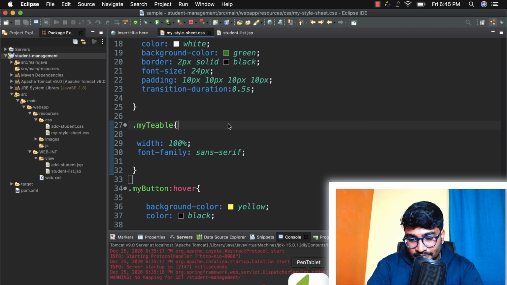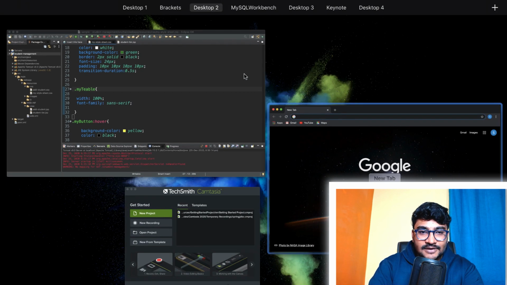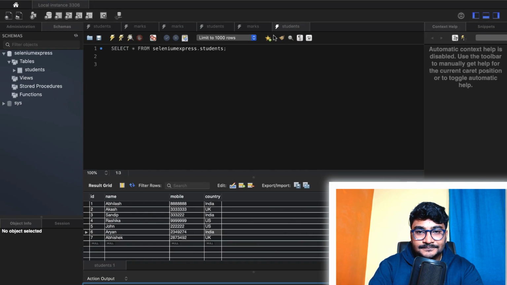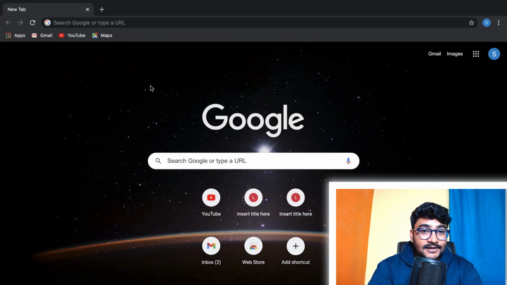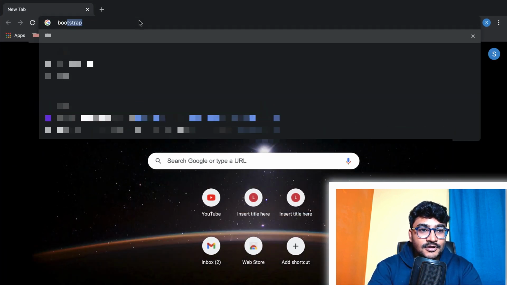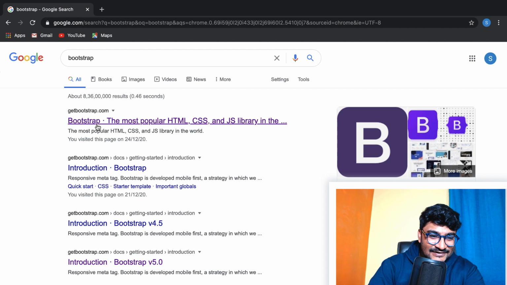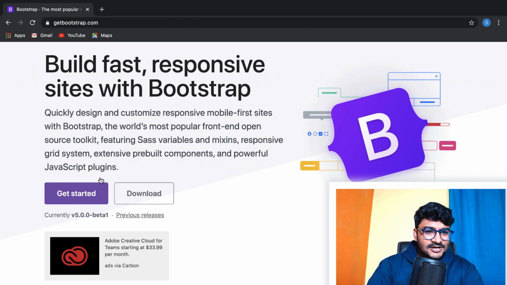Maybe I can go to my Google Chrome, and right here, let me first drag this Google Chrome to somewhere here. And right here, let me search for Bootstrap. Okay, most popular HTML, CSS, and JS library. Obviously, they are really, really popular, and they are telling us to get started.